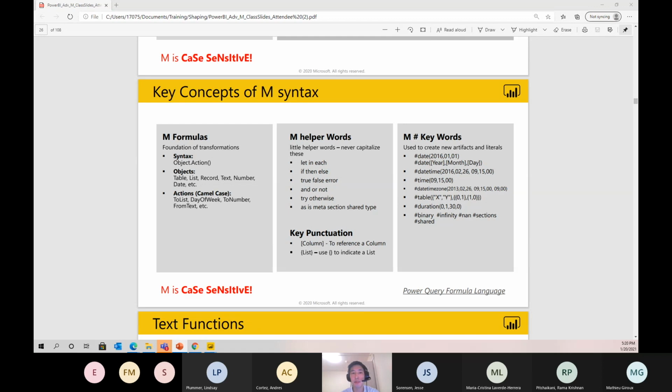Some key punctuation is that columns are referenced with brackets and lists are referenced with curly brackets. M hashtag keywords are used to create new artifacts and literals. For example, #date(2016,01,01) is an example where you reference your year column, your month column, your day column. There's also #datetime, #time, etc.